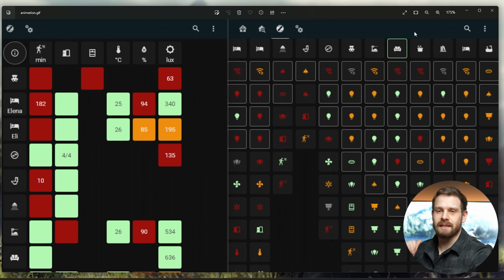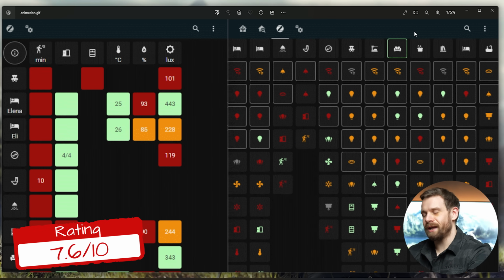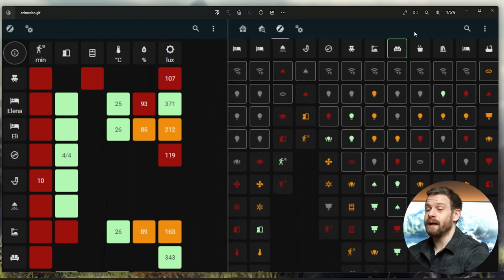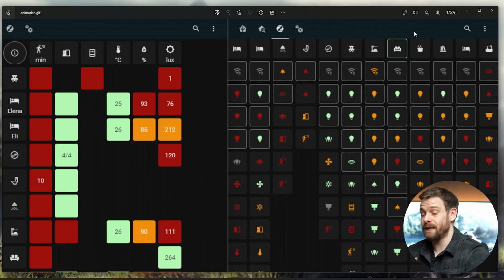So I'm going to give it a 7.6 out of 10. Again, too chaotic for me, but I can certainly appreciate the ingenuity and the uniqueness of this dashboard, and if it works for you, then that is the main thing.